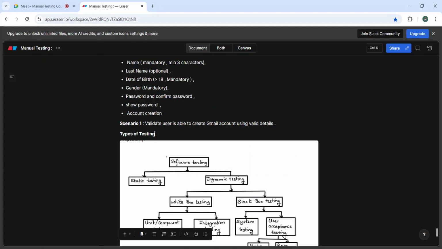So let's say, do you have things like inspection? So what happens in inspection? What do you do in inspection?